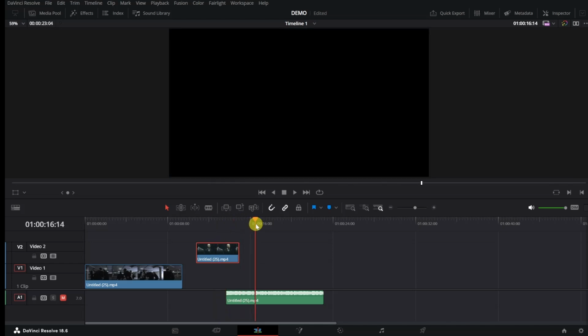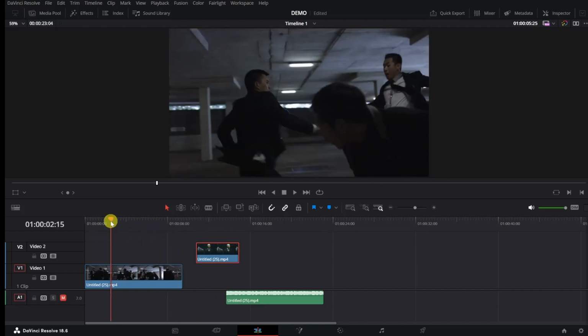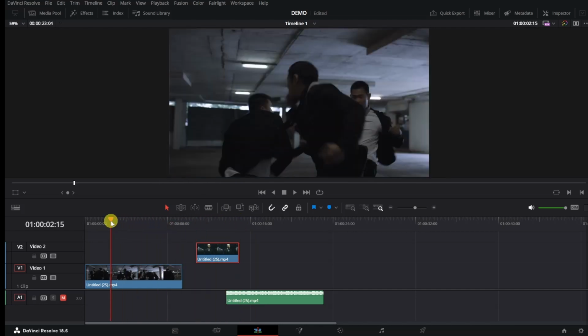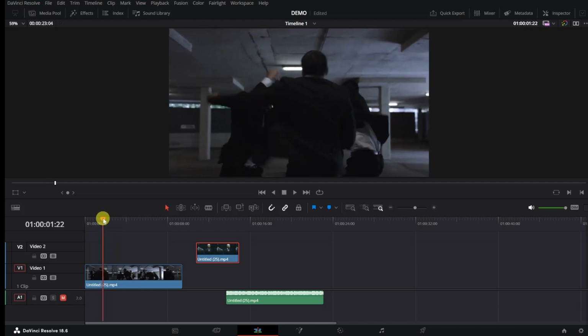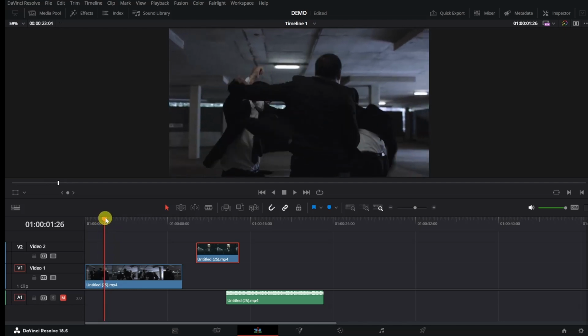So the first step is to find a good place or a good clip for our freeze frame. It is very personal preference, but if we have a little look, I'm going to scrub through a bit and let's find something. Yeah, that looks good. It's a nice action, nice lines. Yeah, that one looks good to me.